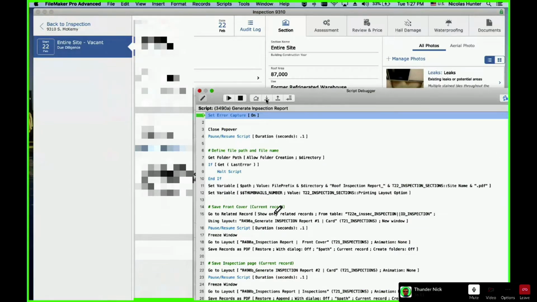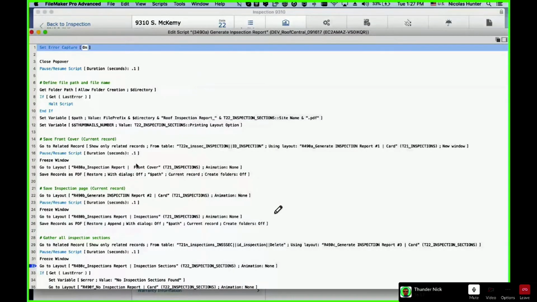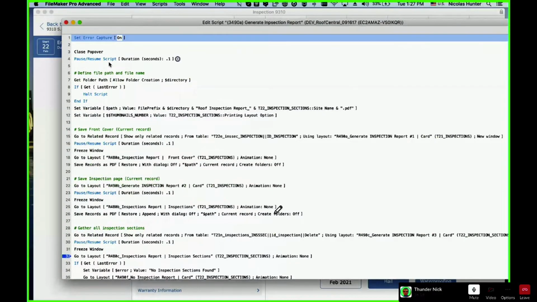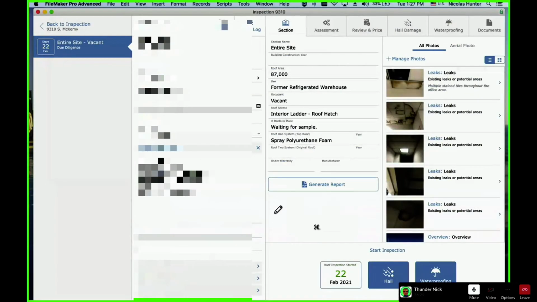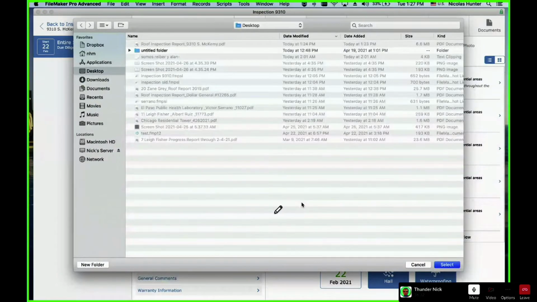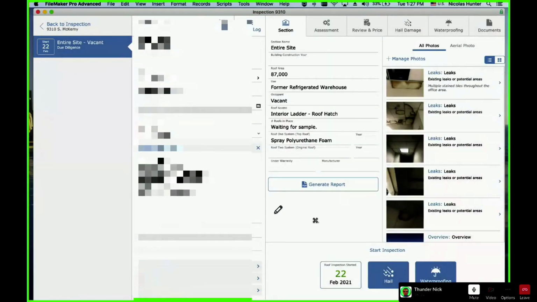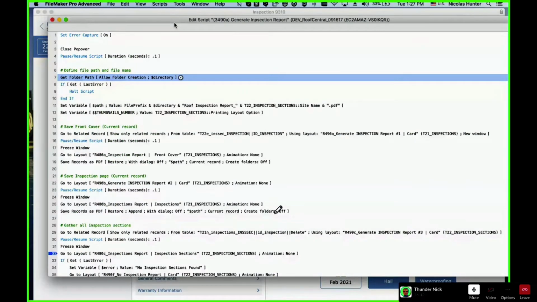So this is a script. There's absolutely nothing too funky here. It's very cool. First of all, you need to define which directory you want to save the report. So when I come here, the first thing I'm asking is where you want to save it. Always do this. Don't automatically save anything with FileMaker without asking the user. That's why we have the Get Folder Path.